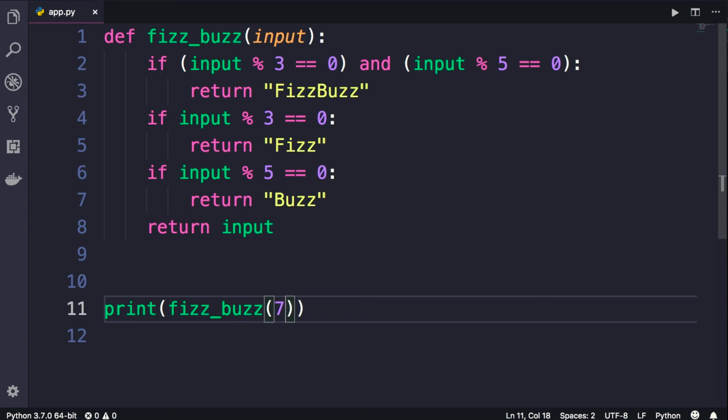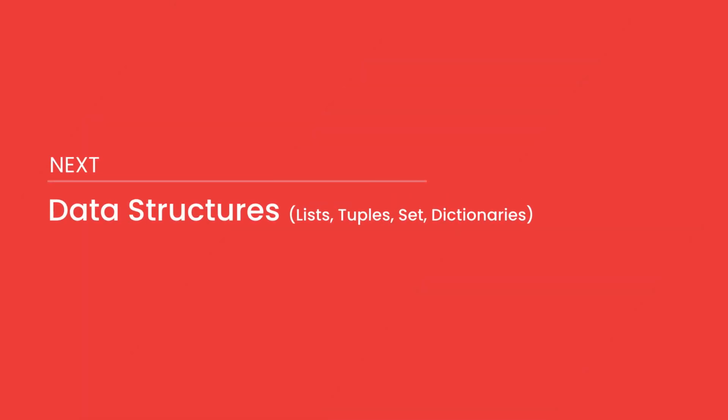And that brings us to the end of this section. In the next lecture, we're going to explore data structures in Python. We're going to learn about lists, tuples, sets, and dictionaries.